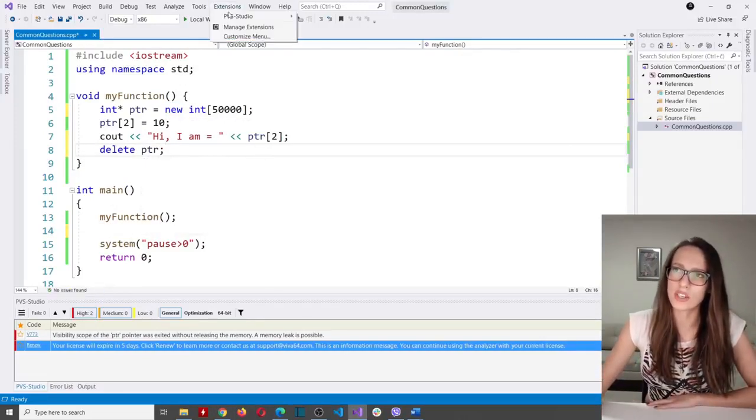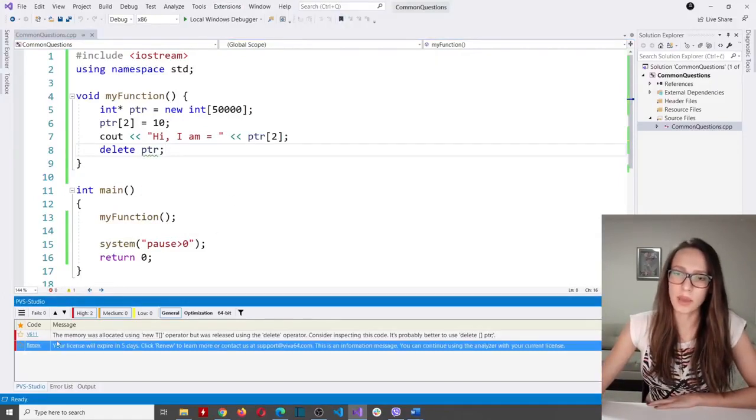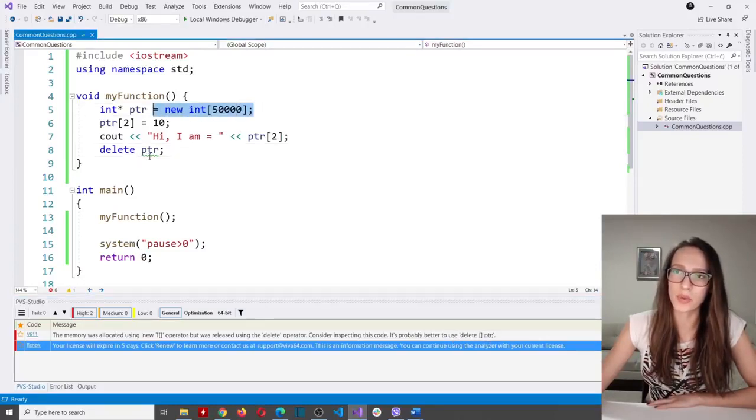Let's see what is going to happen now. So if I click extensions and then PVS Studio check current file, it says the memory was allocated using new array type operator, but it was released using delete operator. And then it gives you a recommendation here. It says use delete array pointer instead. So here we are trying to allocate memory for an array, but we are not deleting that entire array. So here we are leaking memory again.